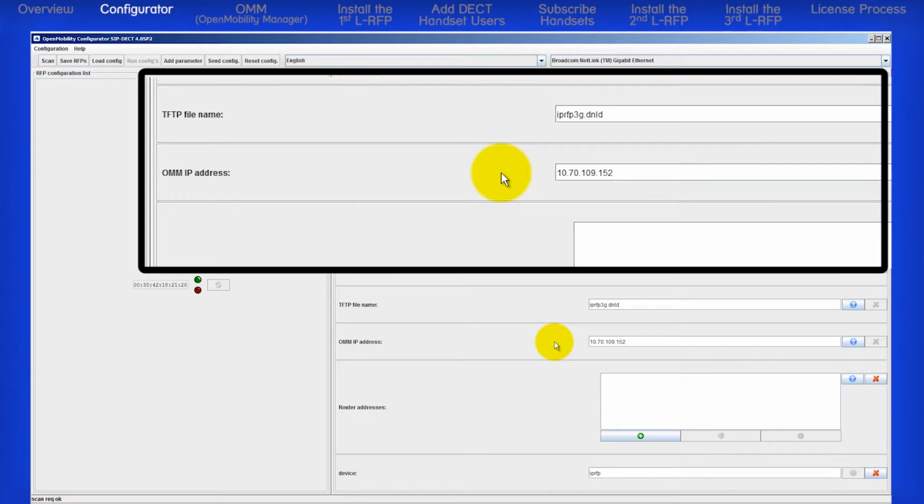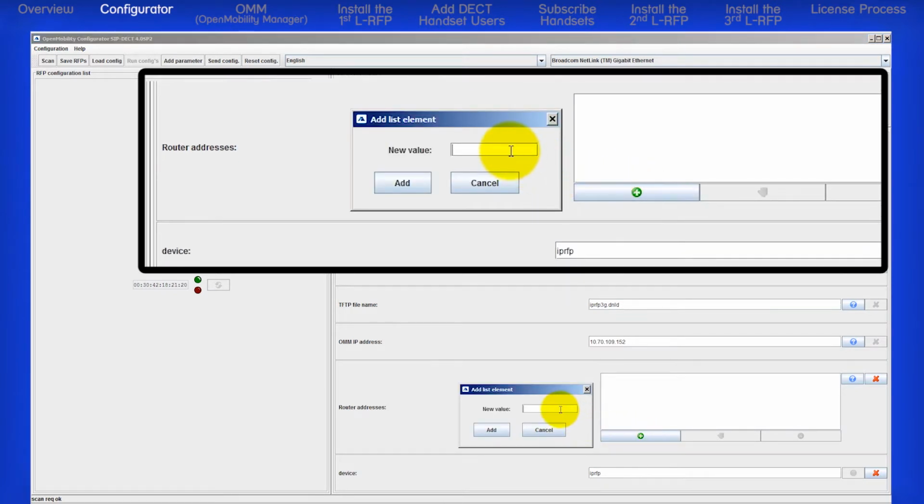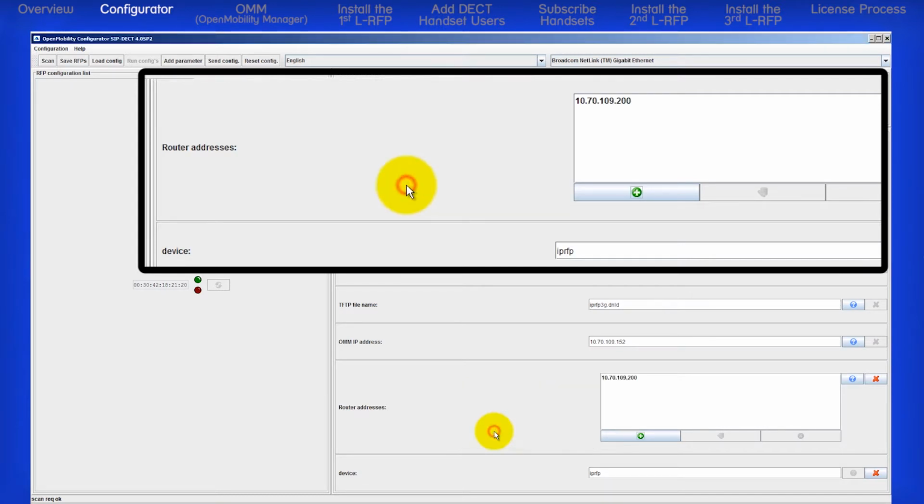I can also add a secondary OMM parameter to provide redundancy. I'll cover this later in the tutorial. The next field is router addresses. This is your gateway router IP address. Click on the plus sign and enter the gateway IP address. Your network administrator can give you this IP address.